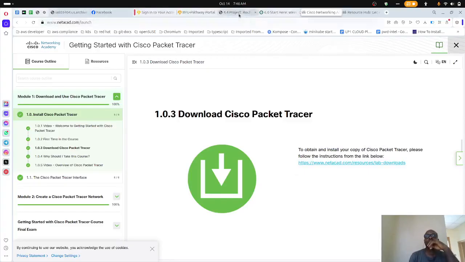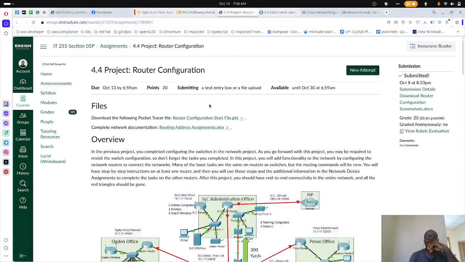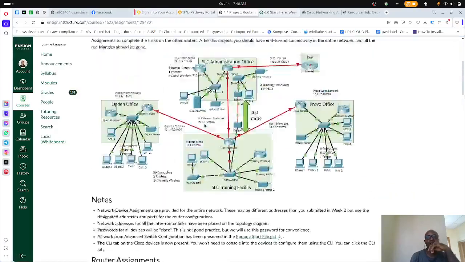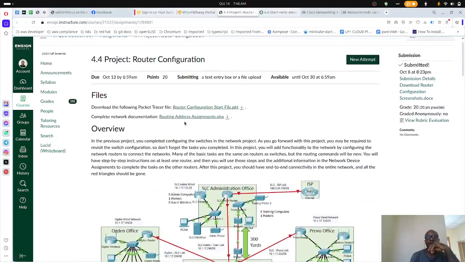Okay, so with that done, let's go back here. Here we are supposed to download two files. We have the router configuration start file, with the configuration set up and the parts you're supposed to work on left out for you. Then we have the complete network documentation. This shows you something similar to this, but it does that for each of the routers you're supposed to configure. So let me quickly download this.